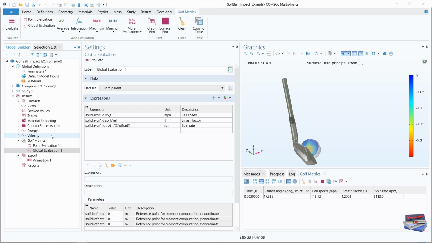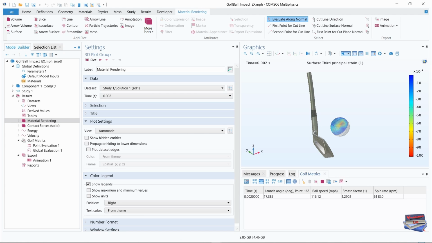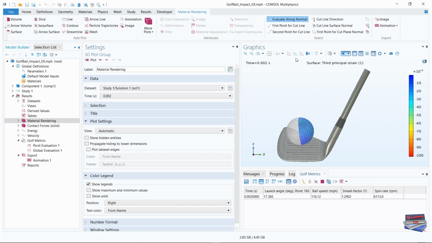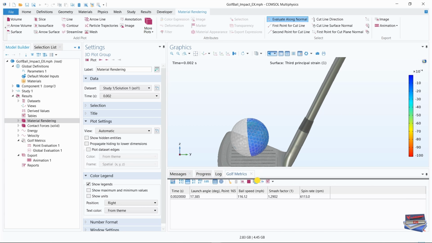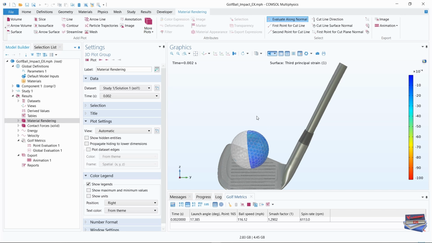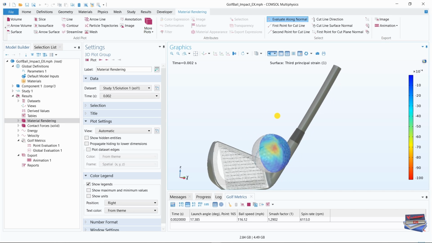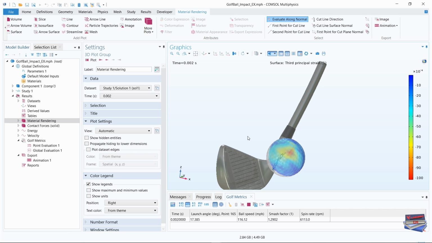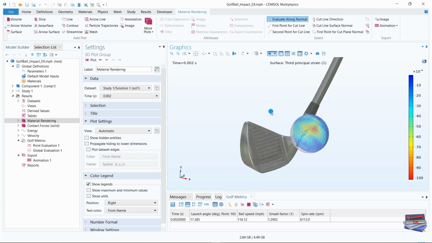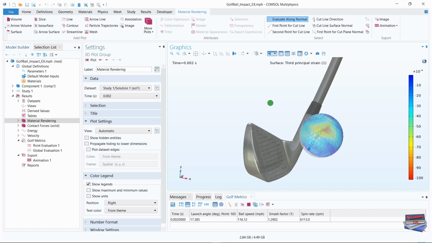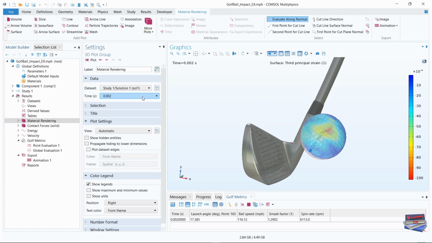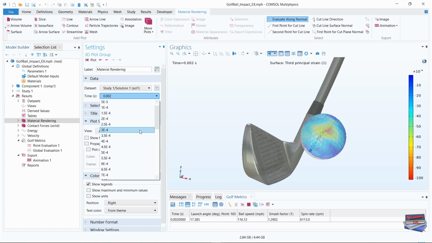Let's start at the top. So let's start with the material rendering. And let's now go to the YZ axis. And let's make this a little bit smaller. Let's make our table a little bit smaller as well. And if we use the left mouse button, rotate a little bit, right mouse button, pan, rotate a little bit, zoom a little bit, and now let's change the time here, and let's go to 0.3 milliseconds, this one.